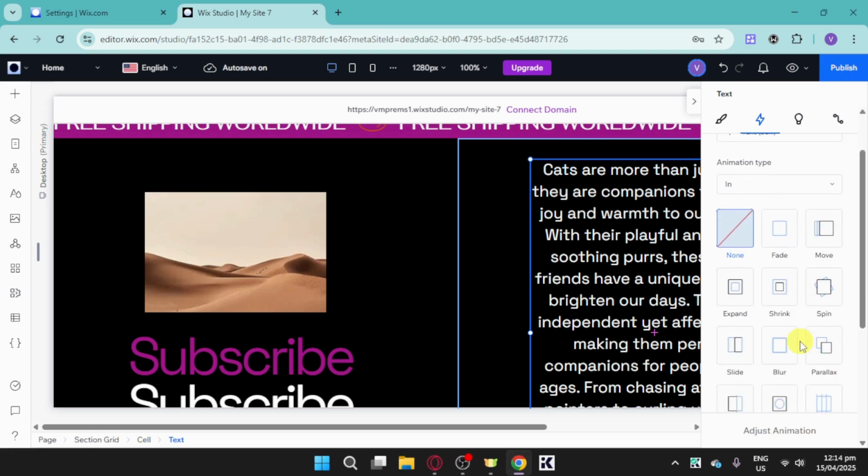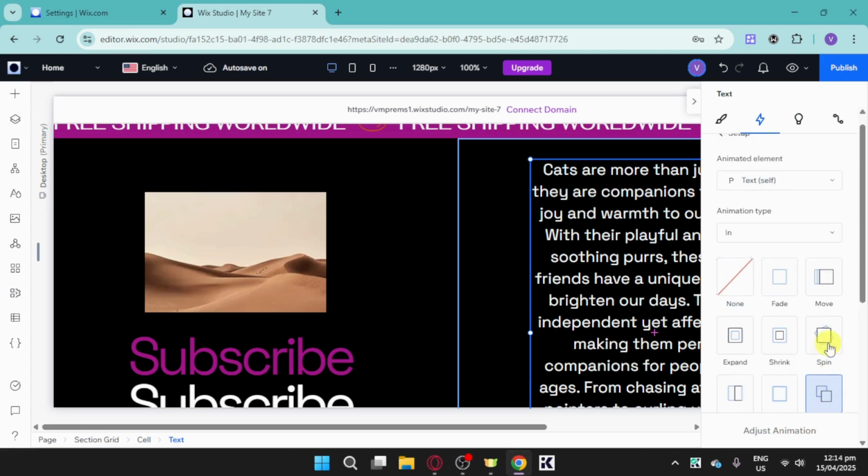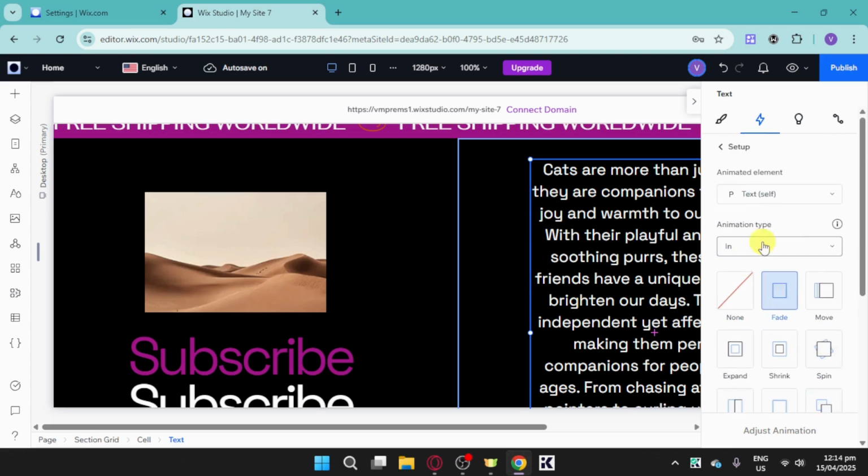when you scroll. So for example, you can choose in here parallax. I'll choose parallax. Then choose in here the animation type. It can be in or it can also be out. Now in here you can also choose in here the animation element. You can choose on canvas or the text itself.